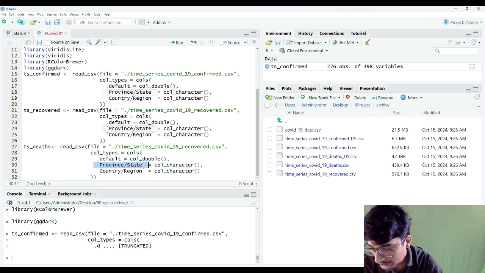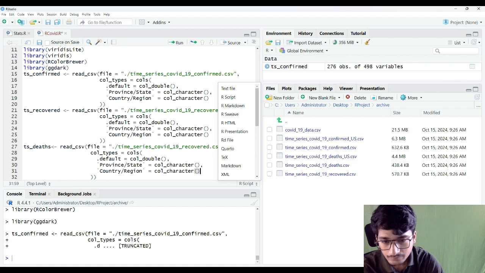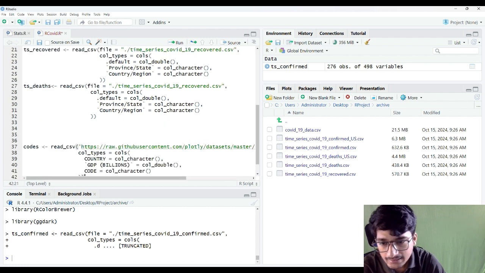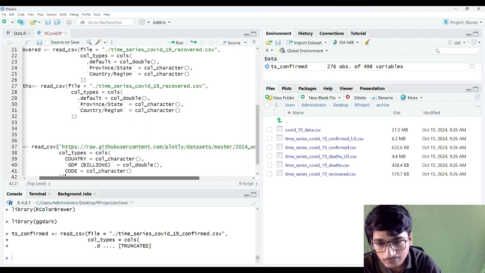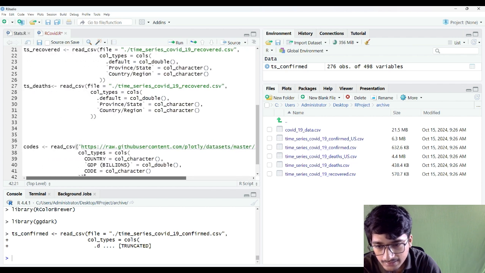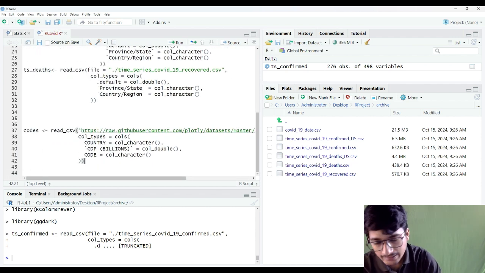Now we need to get the country code. If your country code is +91, like it's for India, it should be able to map those to your province area. For this there is already a data set available from Plotly, the data world GDP with codes, that I will show you below. Let me go to a new line and paste it. Basically, we need the world GDP with codes, GDP and code from this. So that's why we are importing this data.